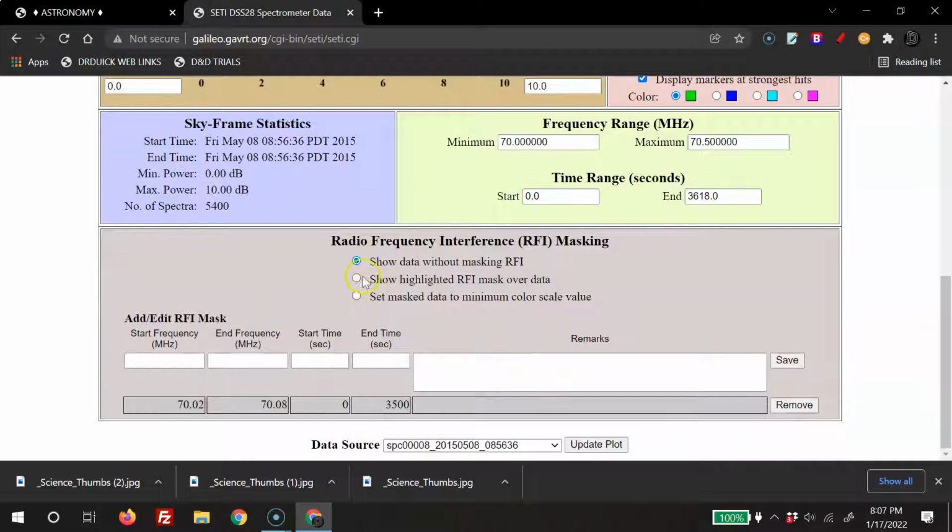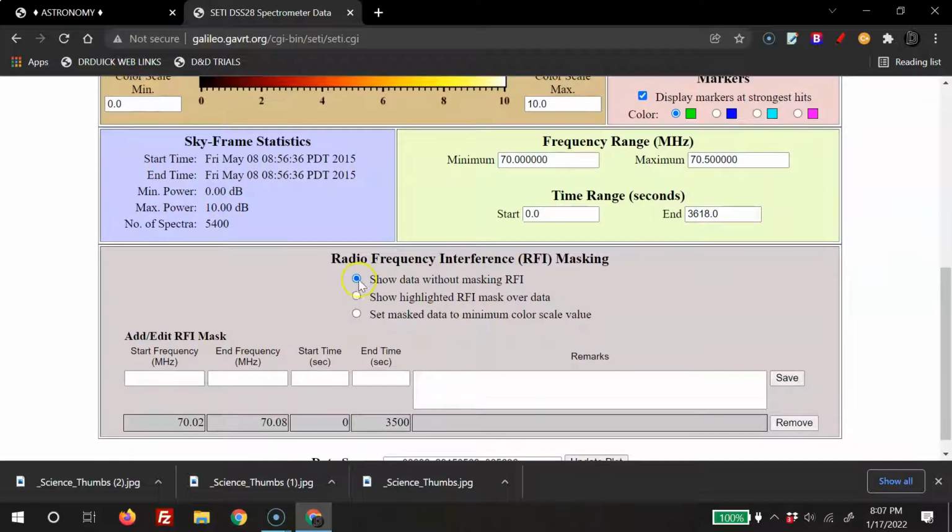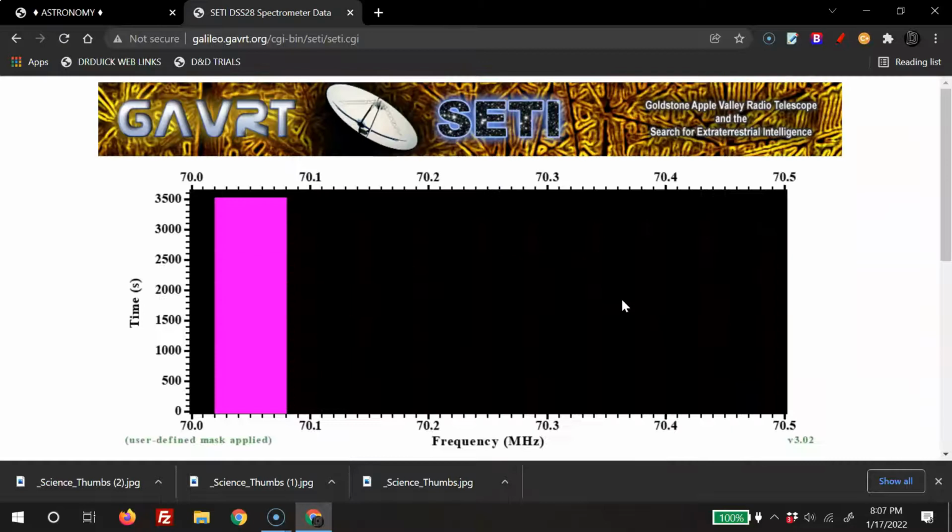Now, show data without masking, highlight, set masking minimum color scale value. What you want to do is mask the RFI in the data so it disappears.